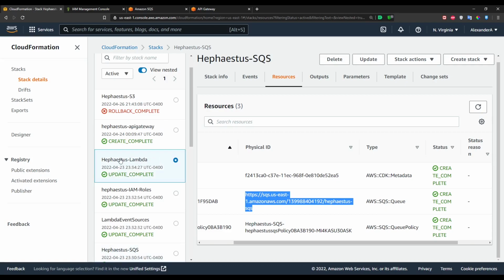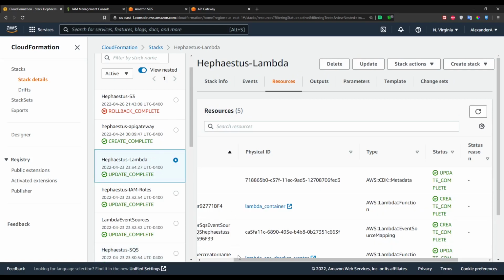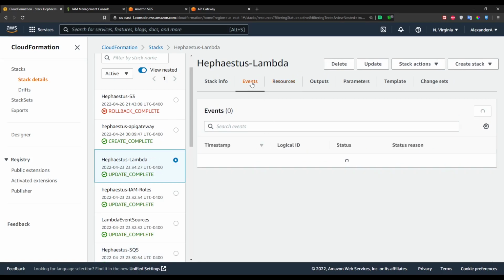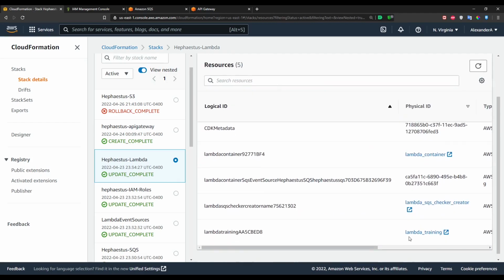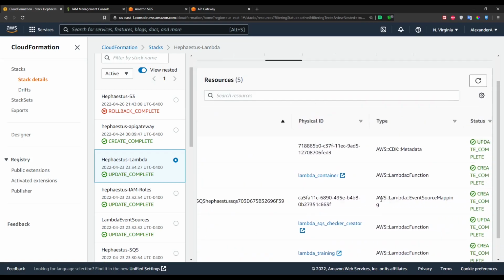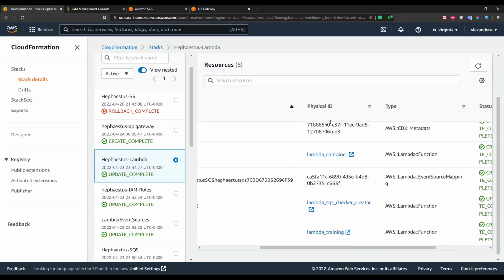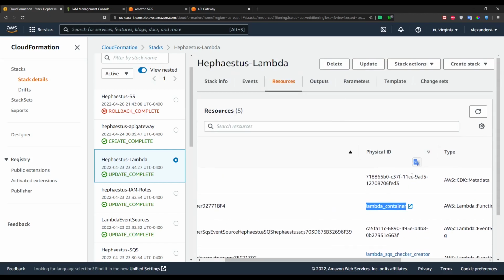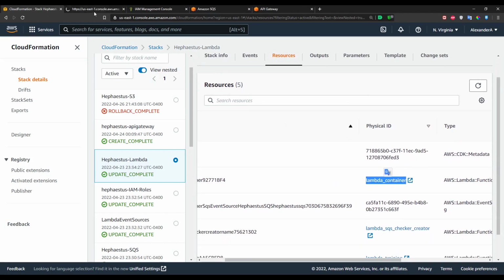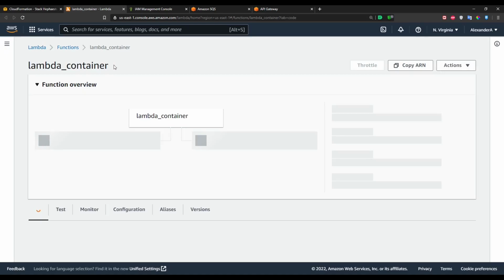If we scroll up to Hephaestus Lambda, which was the actual name of the stack, we can see in the events all the events that occurred, along with the resources that were created. You can see the actual physical ID of the Lambdas that were created. We created three Lambdas: the Lambda training, the SQS checker, along with the container. And we can go to each one of these Lambdas, as we defined in the CDK code.